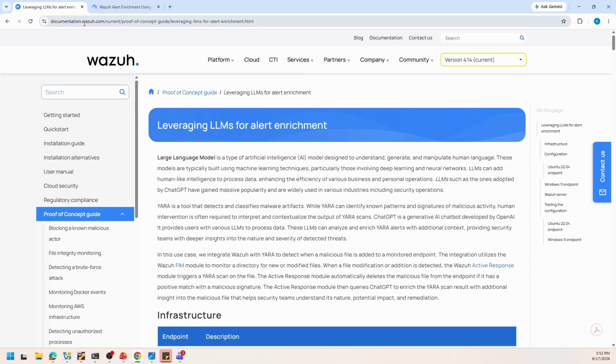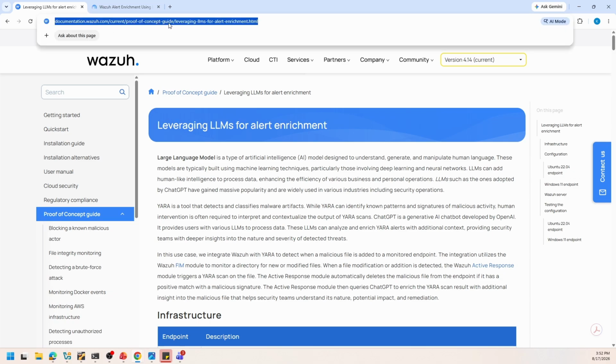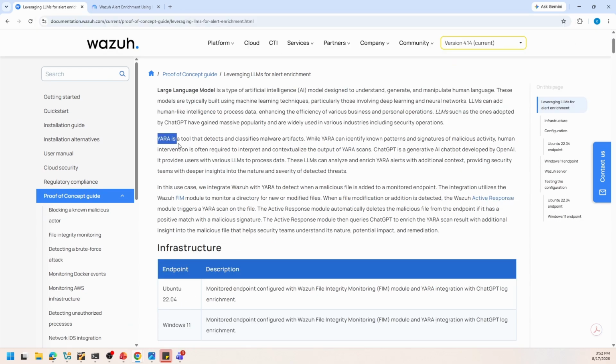I've taken the reference from the Wazuh portal itself. This is the proof of concept provided by Wazuh, which is leveraging LLMs for alert enrichment. The large language model we use is OpenAI. We are also using Yara tools. There are different Yara rules available open source on various GitHub links. Yara rules are basically created by different kinds of malware hunters and endpoint protectors.